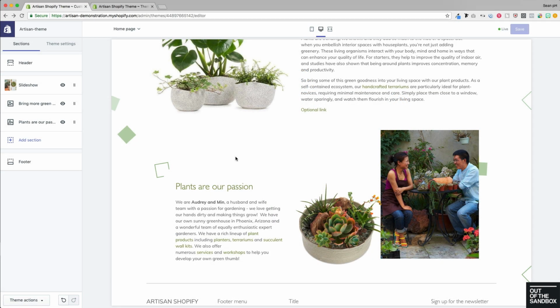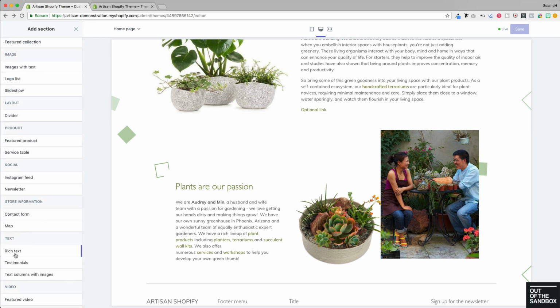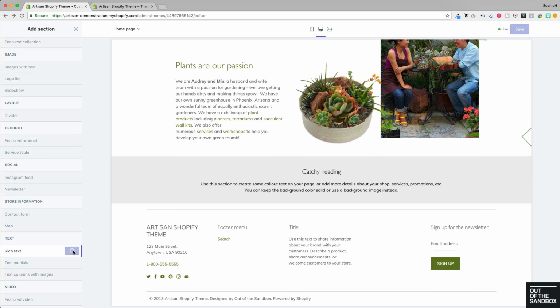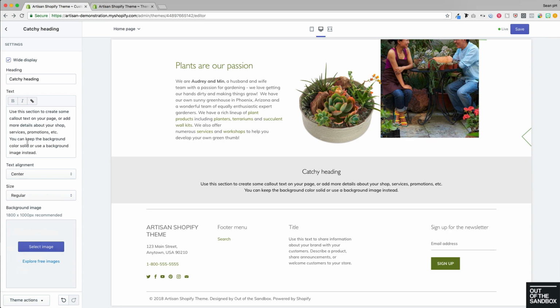Great. And following along with the sections in our Phoenix demo, the next section we're going to add here is a rich text section. You can see the placeholder content loading up there. We are going to replace this heading, and we're going to get rid of all of the text in the regular rich text editor field here.